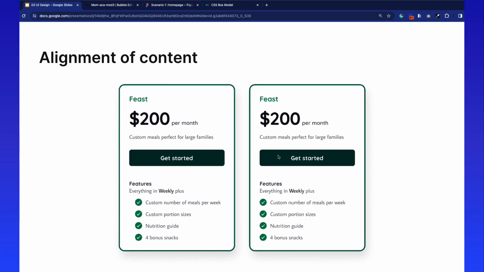Then we align the content. The previous layout had inconsistent indentation. By pulling everything back to the left, we create a clean line that makes the card more structured and easier to read. Now let's make some changes to the colour.